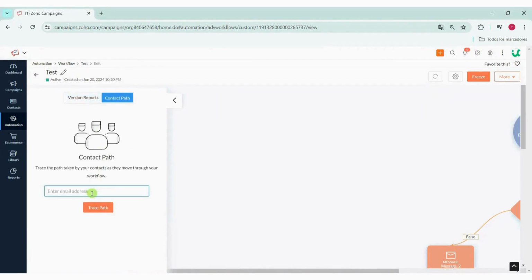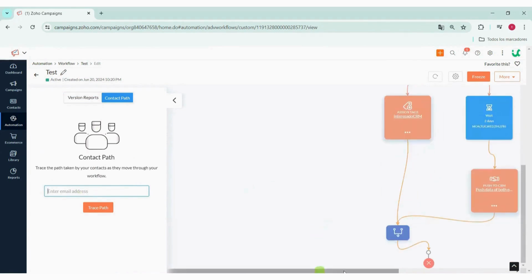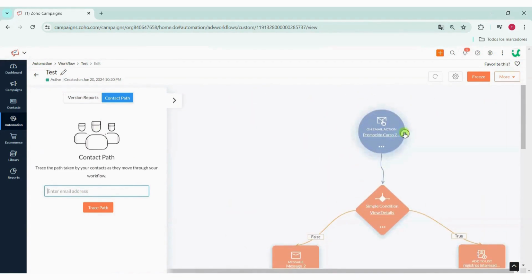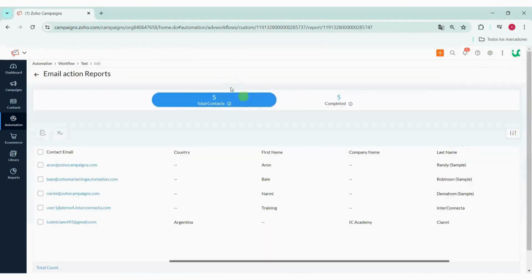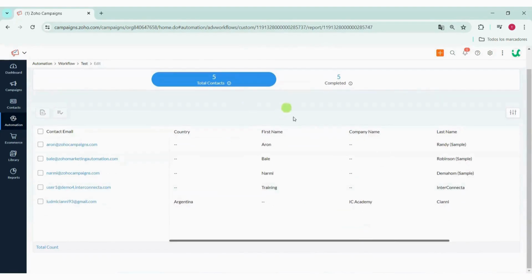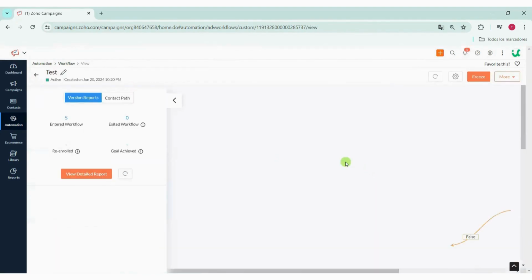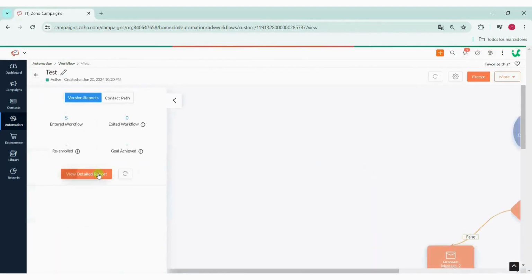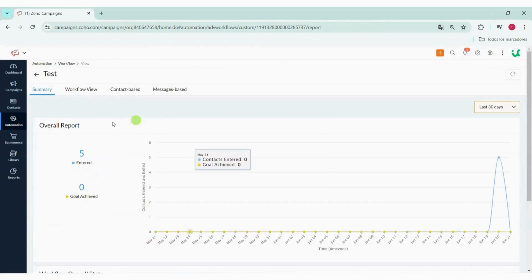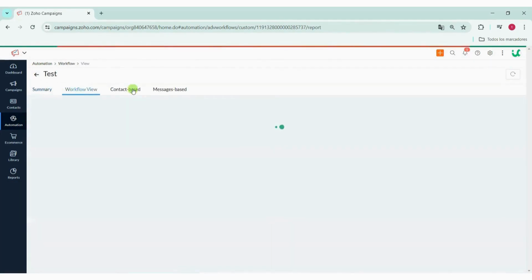And regarding the path, we can enter, in this case, the email address, to track exactly the path taken by all the records or recipients as they move through the workflow. Notice that in each component we also have an information icon, right? Which allows us to see everything that's happening in each of the components of our workflow. Regarding the reports, we can also view a detailed report, right? And in this case, we're going to focus on the summary, the flow view, okay?